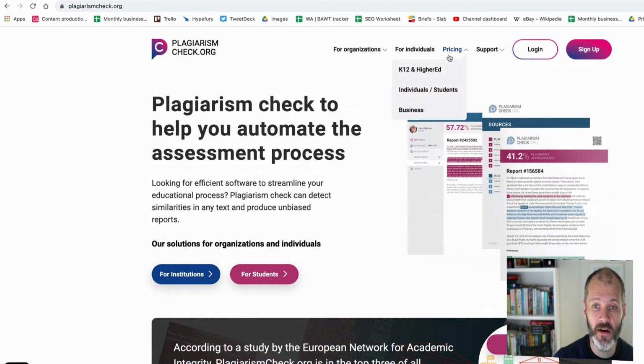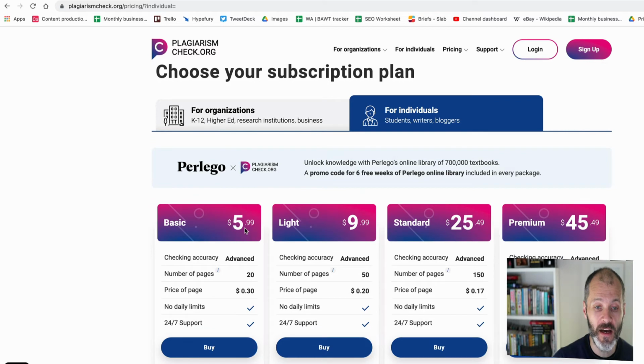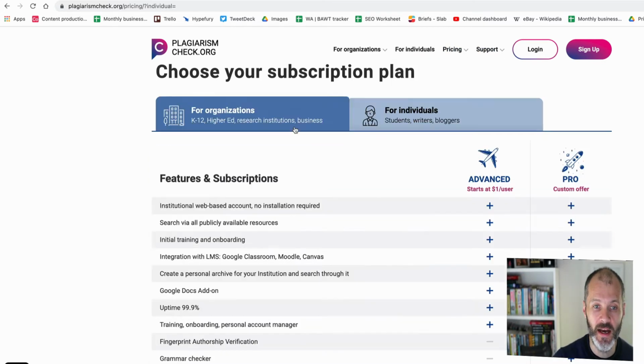So in terms of pricing, now I did get a free trial, so you can take out an individual subscription for $5.99 per month, and you can check 20 pages. And 20 pages, like Quillbot, is 275 words. So depending on how much you're checking, you may need to take out a more advanced subscription. So if you're going to check a lot of documents or a longer essay, chances are you're going to need a standard or even a premium subscription. They also have business pricing and organizational pricing as well. So I'm going to log into plagiarismcheck.org and show you how it works.